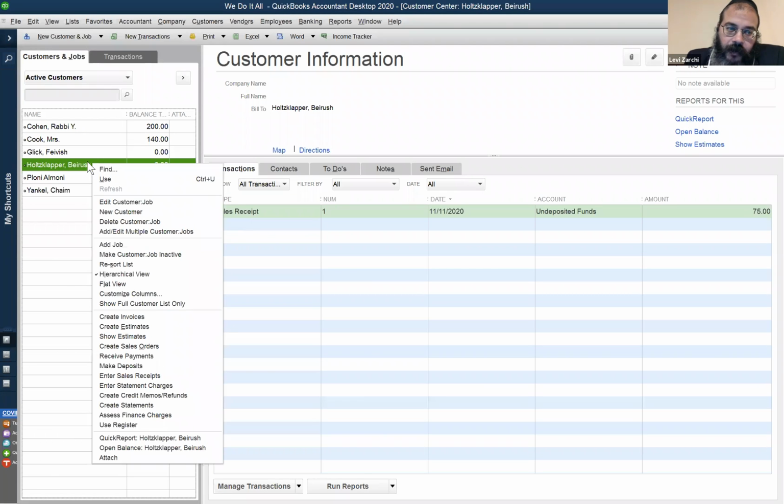Right click. So you right click Holtz and you delete customer right here. I'm showing you on my screen, and you can do it. Right click Holtz and you delete customer. And where is delete? I just see delete customer job. Yeah, that's delete customer job.